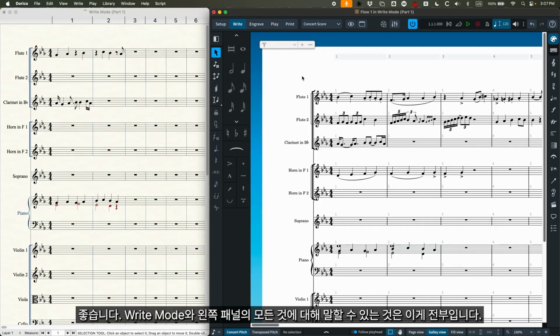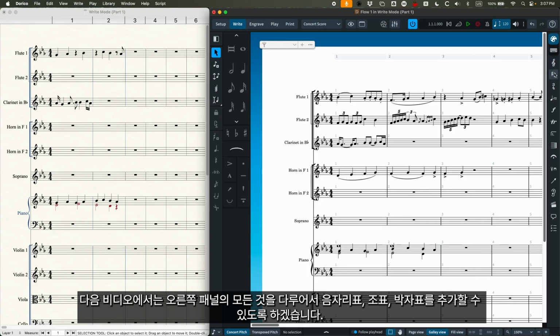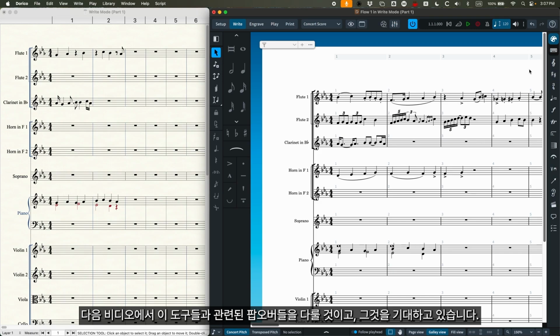All right, so that's all I have to say about write mode and everything in the left panel. In the next video, I'm hoping to cover everything in the right panel so we can add clefs and keys and time signatures. So we'll deal with these tools and their associated popovers in the next video.